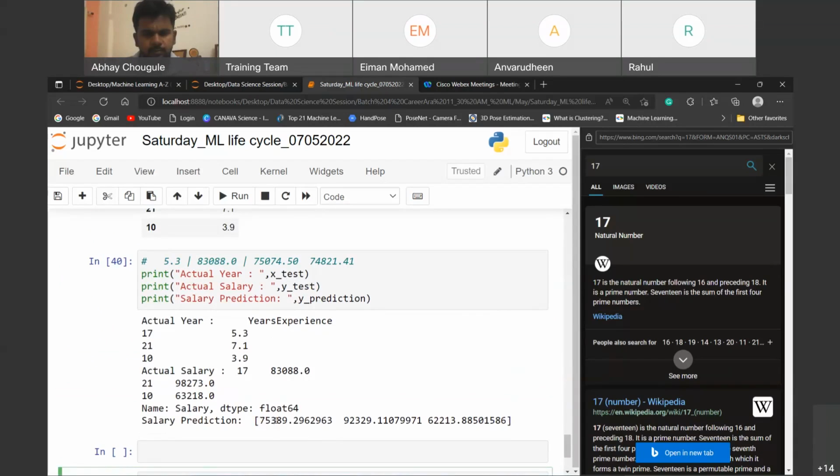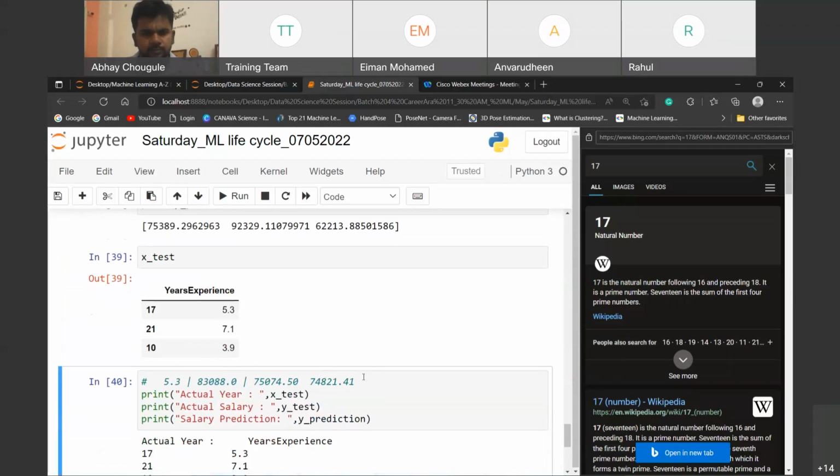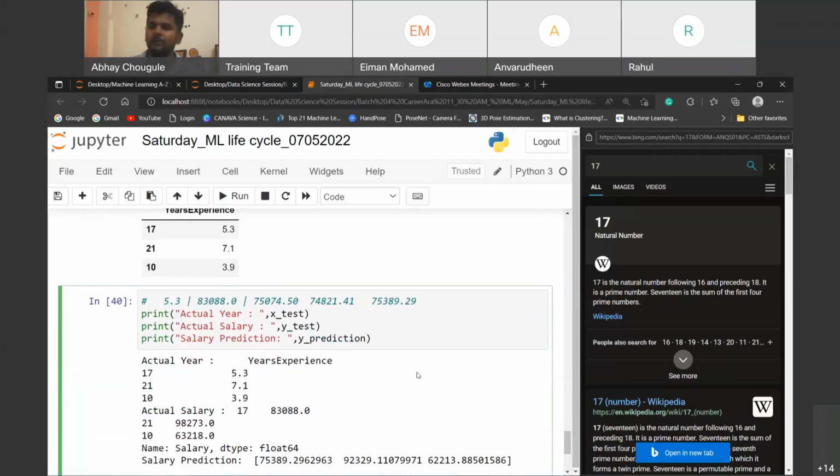See, you are getting changes. First 75,000, 74, then 75,389. So what do you think? How can you think my model is saying the correct thing? What are the possibilities that my model is incorrect?